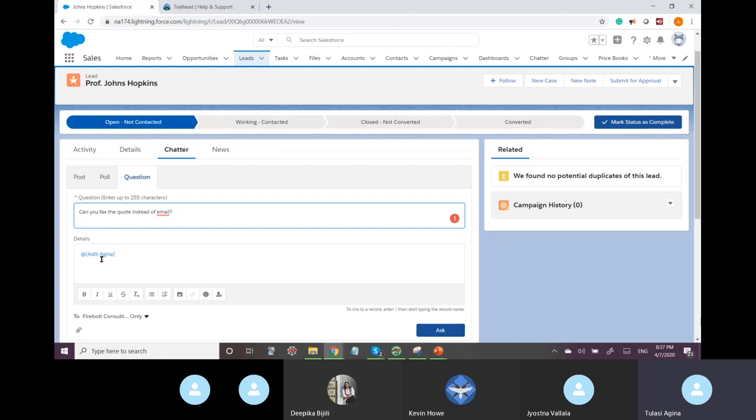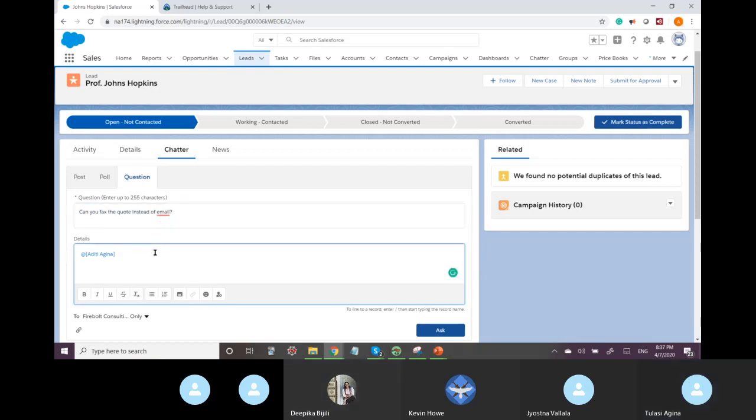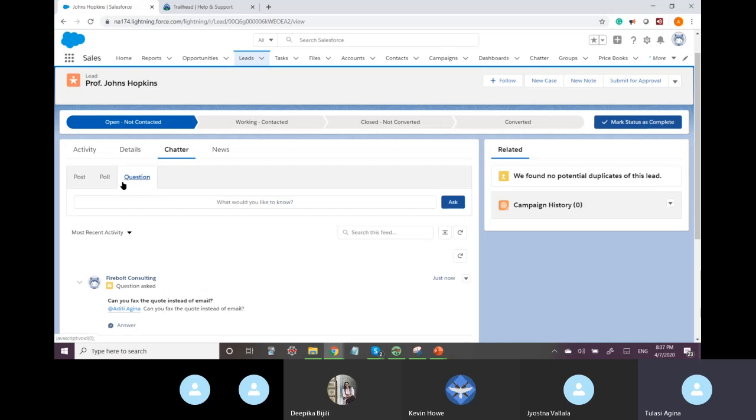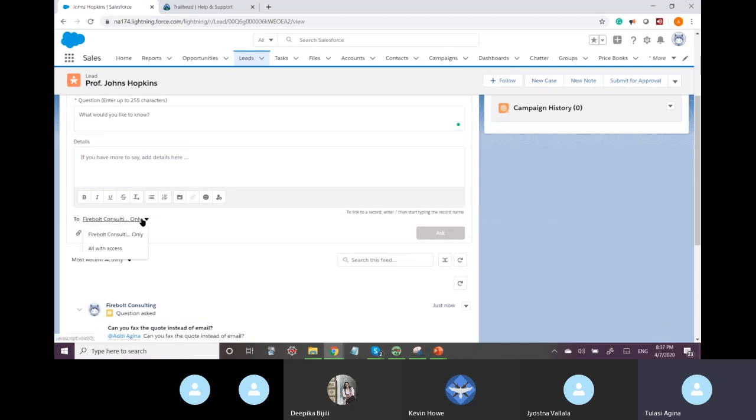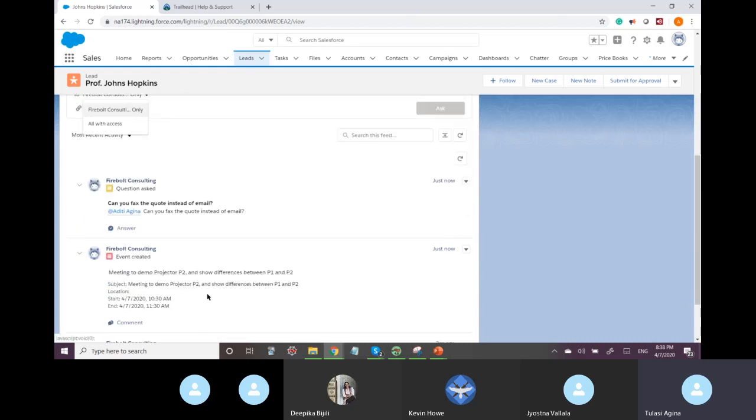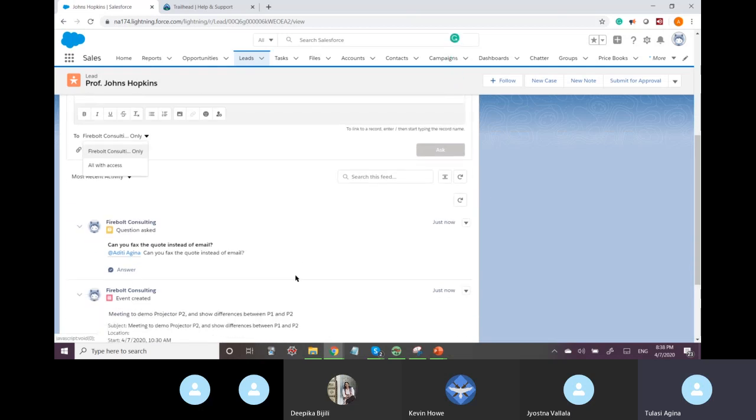Okay, so I can assign the task to Aditi, and then I can ask details. That way she immediately gets notified and she can respond to it. So I can then just ask. Here, if you notice, let's say I want to ask a question. Here you will see whether it will go to only the team members, or it goes to everybody who's using this Salesforce account and so forth. So you can control it.